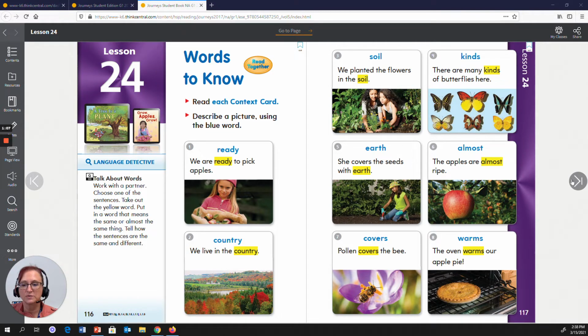Now find the last one, 8. Warms. The oven warms our apple pie. Warms. Ready? Turn the page.